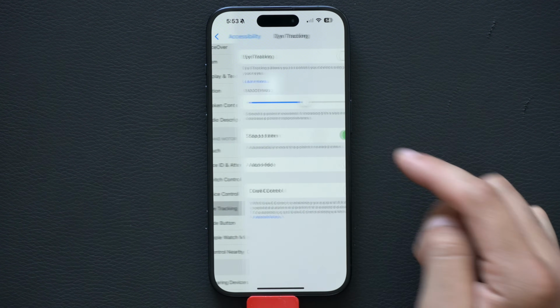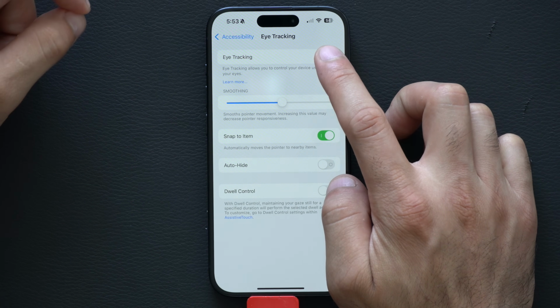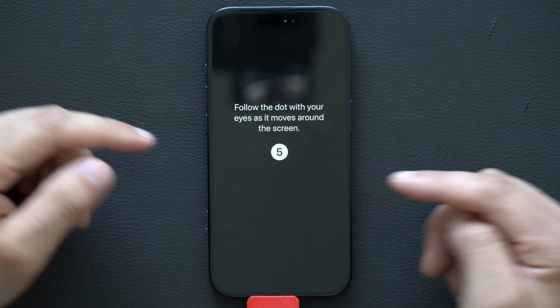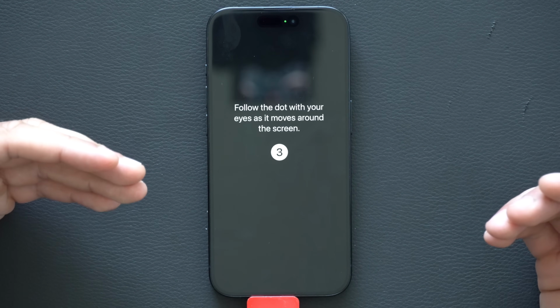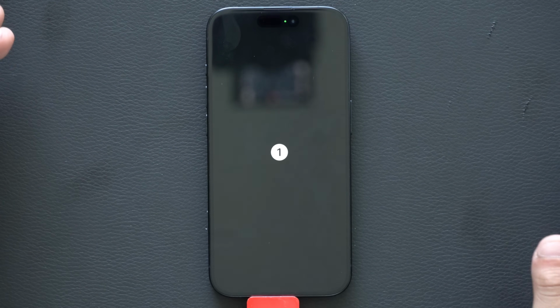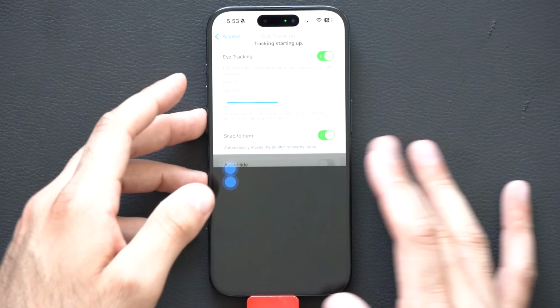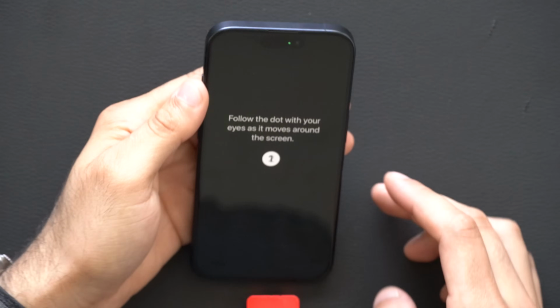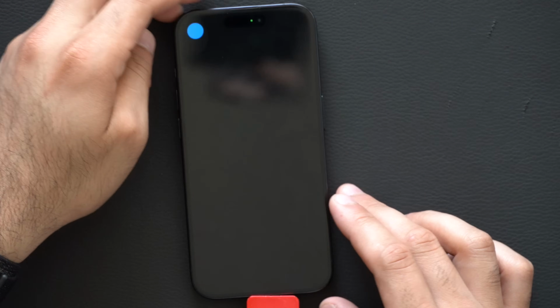And by enabling this, your phone is going to tell you to look at these dots as it calibrates everything. And from my personal experience, it works shockingly well. So a pro tip is when you're setting this up, make sure you have the phone literally leveled at you. Just go through that and you'll soon be able to control your iPhone by just looking at it.